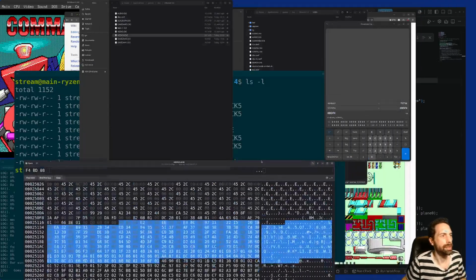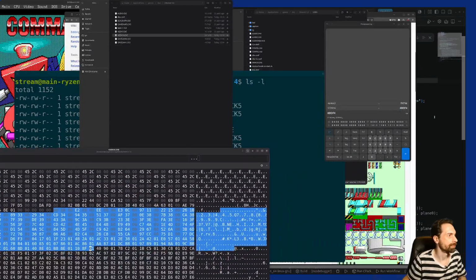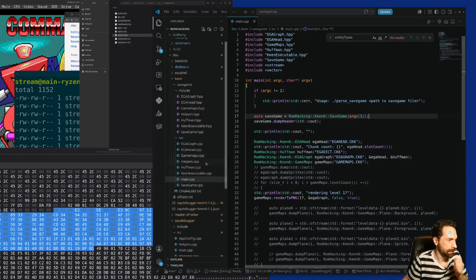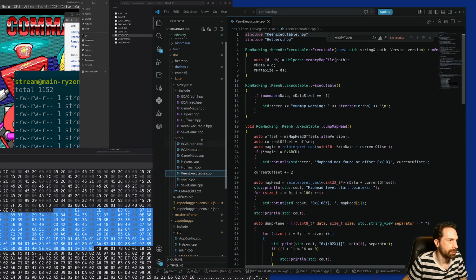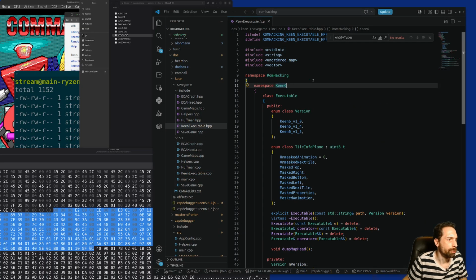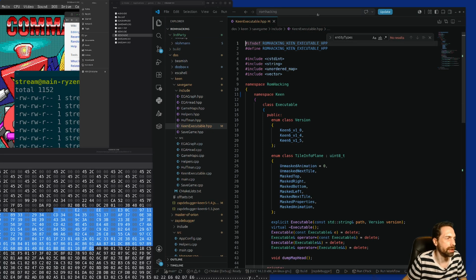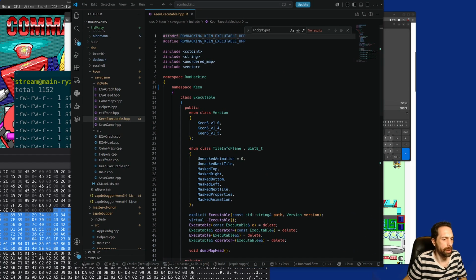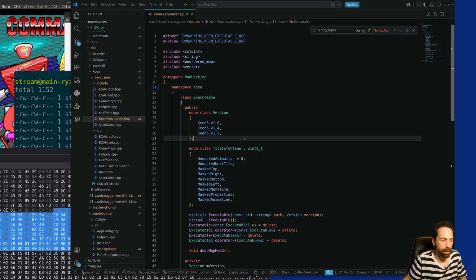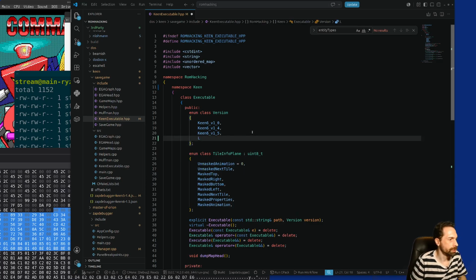Let's see if I can extract it programmatically. Okay, so this is in our Keen executable. We're going to remove the namespace Keen 6 because it's not just Keen 6 anymore, it's just Keen, as we're including other Keens now. So we're going to add a version, Keen 5, and this is version 1.4.